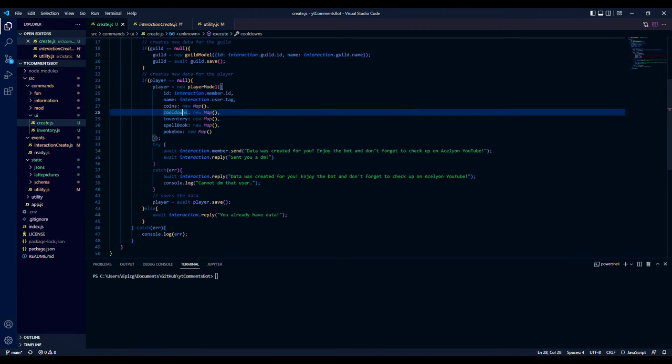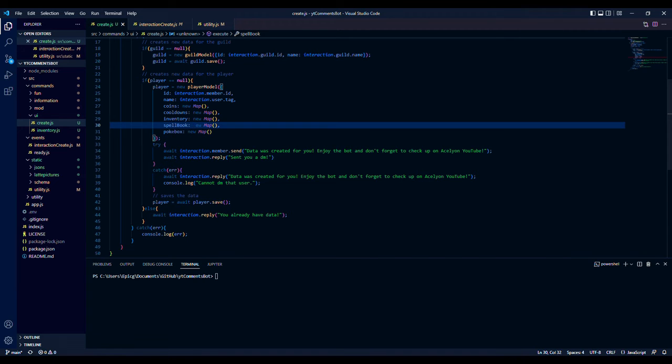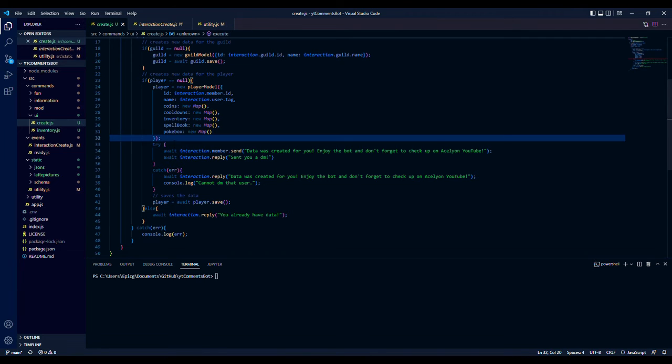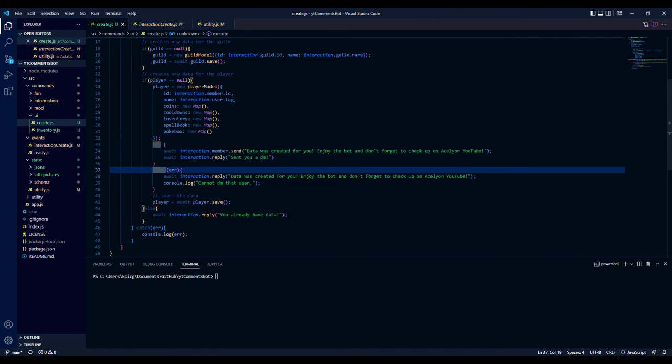Cooldowns, make that a new map as well. Same with inventory. I put this because I was planning on implementing something with it that has to do with features of Elden Ring as an inspiration, and the Pokebox, which you will need putting in a new map. And then we're going to try and catch. Now you do not have to always have this. You don't need this, but I do because I'm trying to send a direct message to the user.